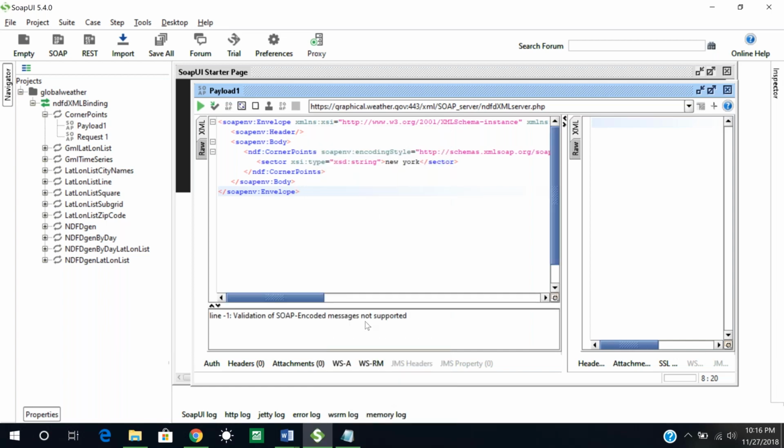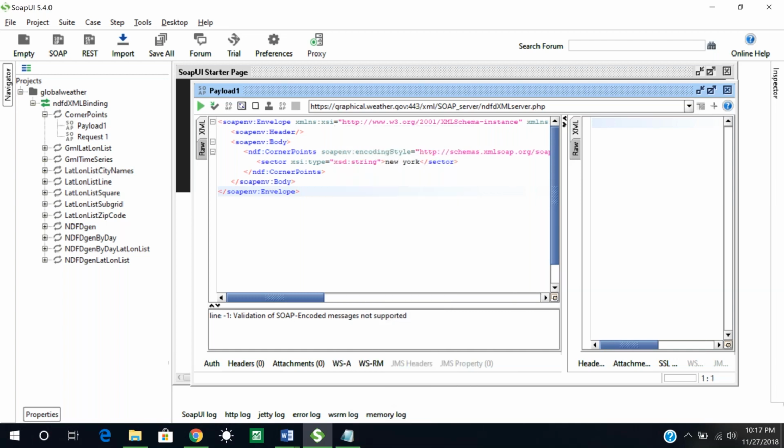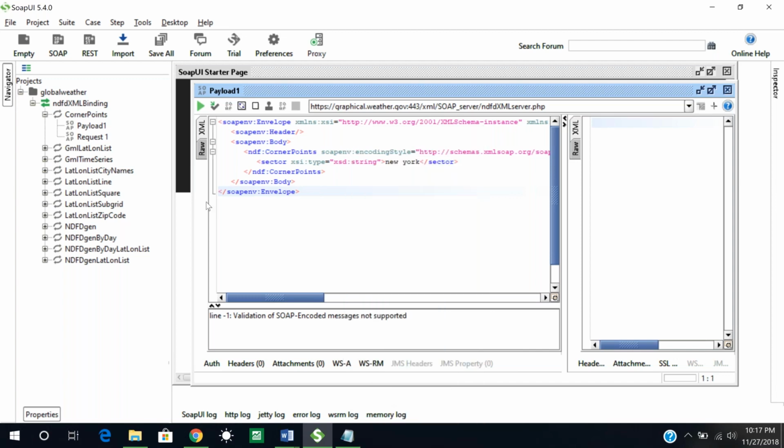Validation is not supported, that's okay. If validation fails, that's bad. That is for validating, and aligning and all those things will be taken care of by format XML. Alt V and Alt F you need to do before running it. For example, if this is like this and I just press Alt V or right click and format XML, it will be realigned like this. It will look nice, and then save all. Every time you just save all, since it's not auto save, so you don't lose anything.